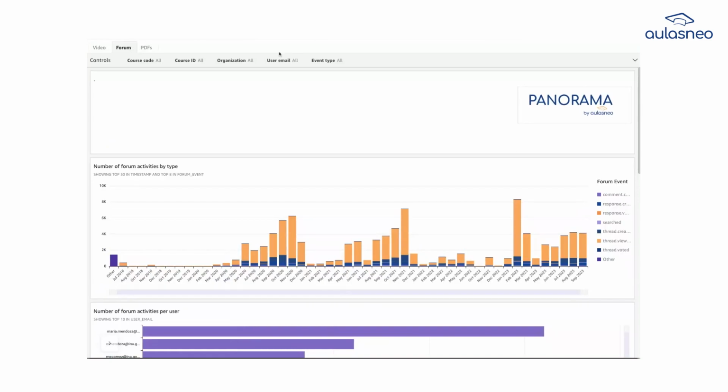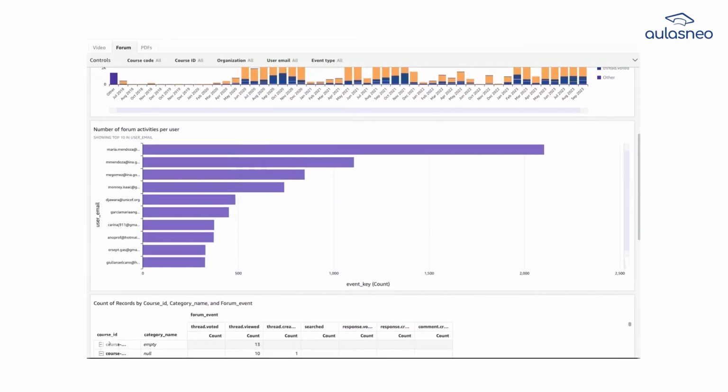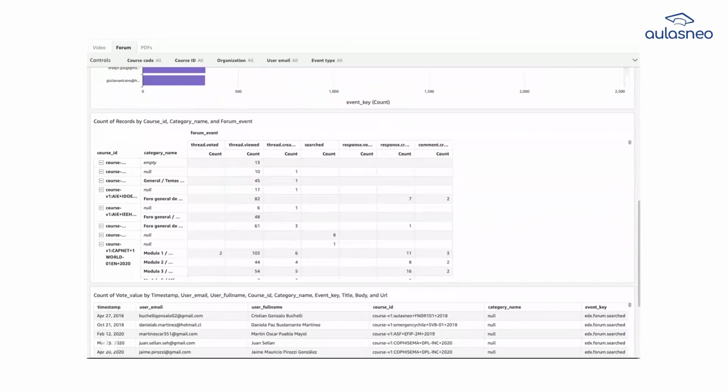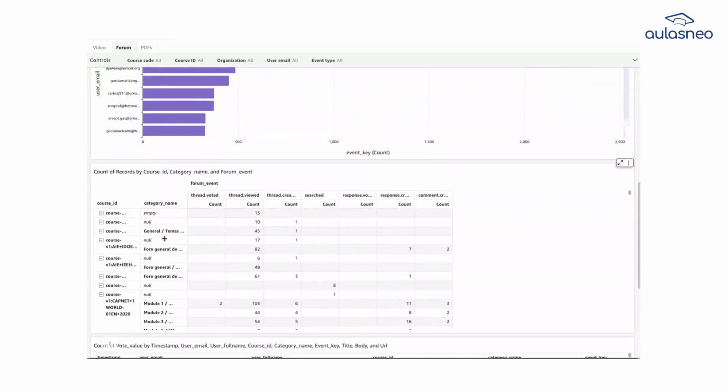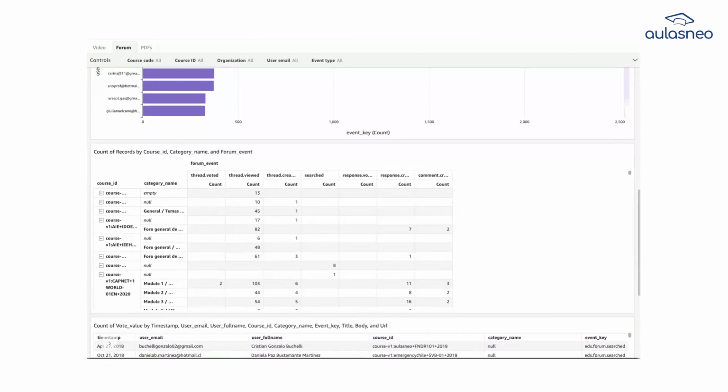Then we can see the engagement in the forums, and here it is the same. We have a timeline of the activity in the forums and in the courses. Each color represents a different course. Then we can see the most active users, and then we can see in a particular course whether the users have viewed another comment, created a new comment, searched, or replied to an existing topic. Then we also have the detail per user.